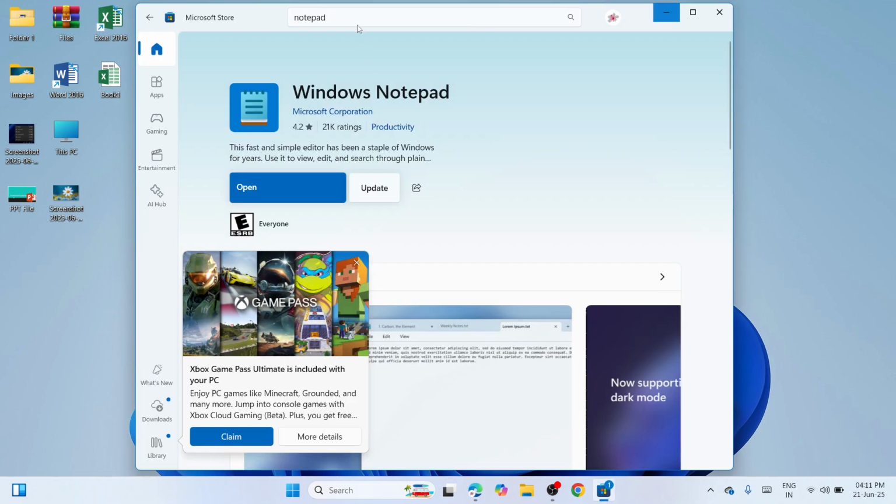So here at the Microsoft Store, please search for Notepad and go with Windows Notepad and install it in your PC, okay? So it is marked here as open because I'm not uninstalling my Windows Notepad because it is not corrupted, it's working fine, and it's present in my PC. But in your case, if you have faced Notepad issues, then you need to reinstall it again.